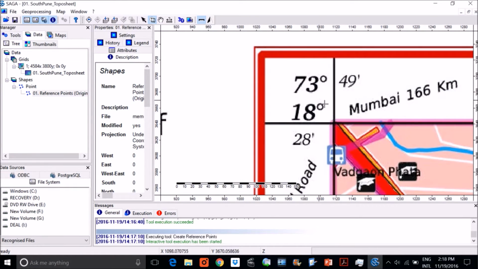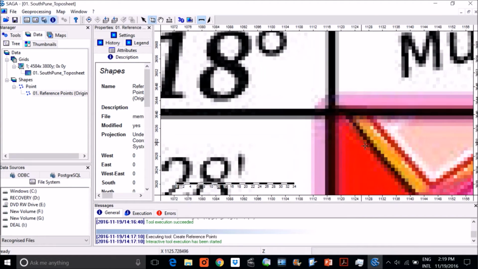So note down this coordinate of intersection. This is 73 degrees 49 minutes east, and 18 degrees 28 minutes. So click on this arrow action button now. The cursor will change to a positive sign. See, I clicked there, the cursor has changed to a positive sign, and then click on the center of the intersection. This will open a create reference point window, which will require you to input the X and Y coordinate of the GCP, right? If you want, you can zoom it further. This is the point we are talking about.